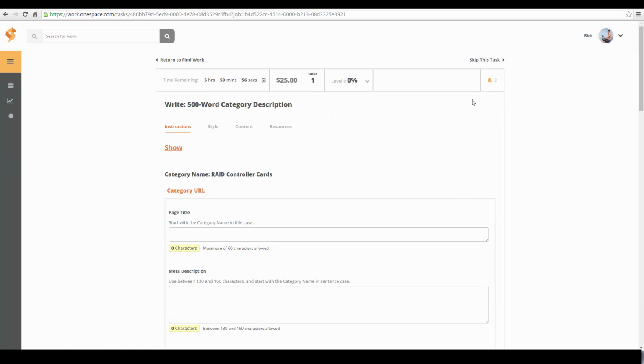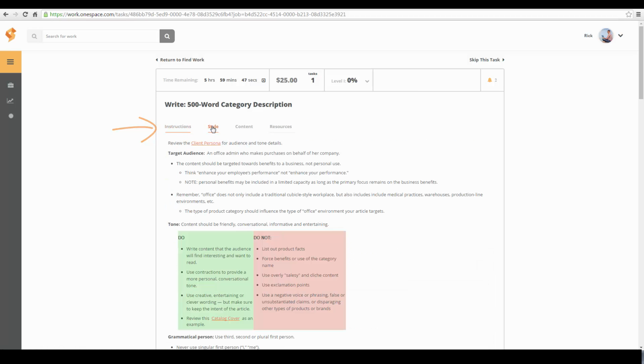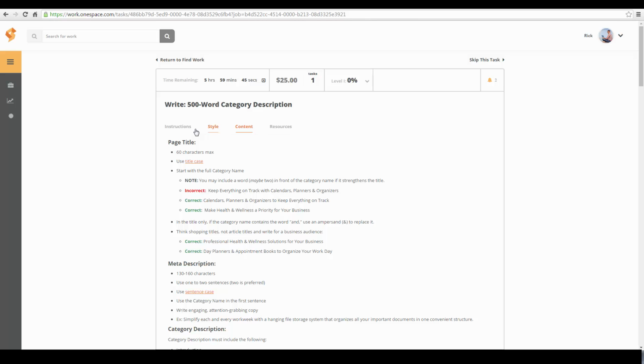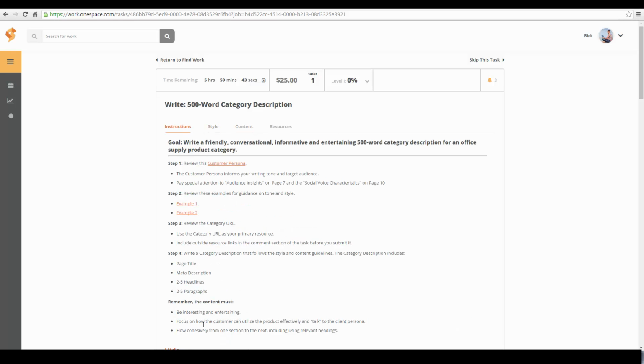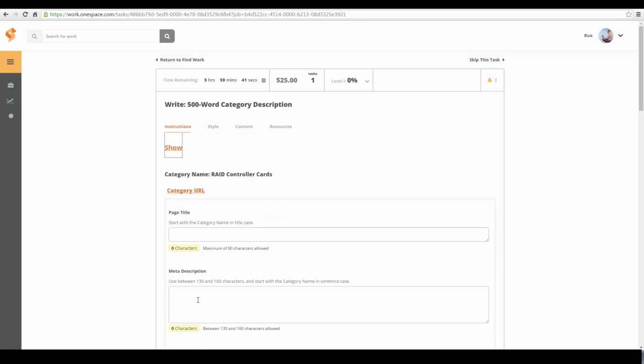There are several important things to pay attention to on the task page. The most important is the instructions. Before you start working on a task, it is imperative to thoroughly review all of the guidelines. Not only will this ensure your work is accepted, but it will also help prevent technical errors when attempting to submit a task. You'll also want to pay close attention to the timer.